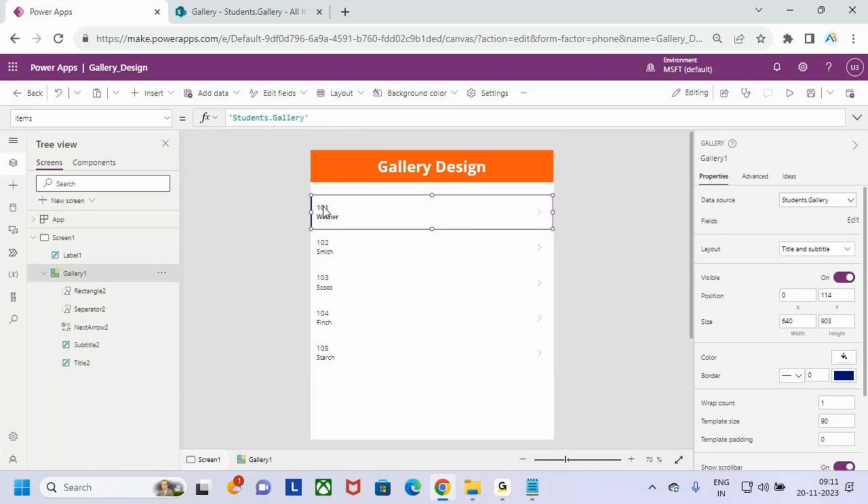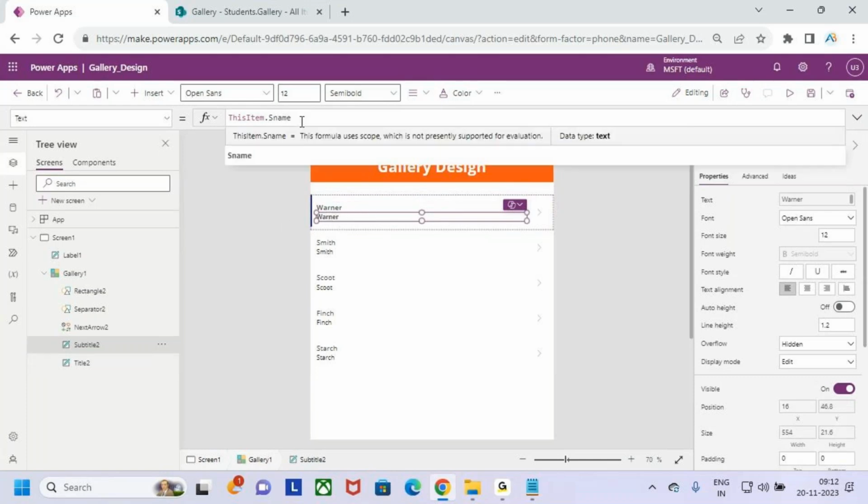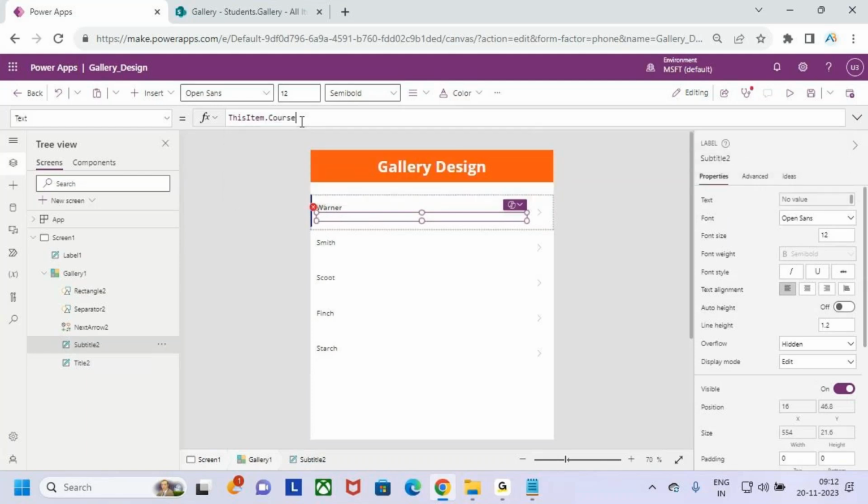Now select the title. This is the title. Currently it is showing the student ID. I don't want to show the student ID. I want to show the student name. This item dot student name. And in the subtitle, in this text control, I want to show the course, which course the student is taking. This item dot course. Course is what data type?